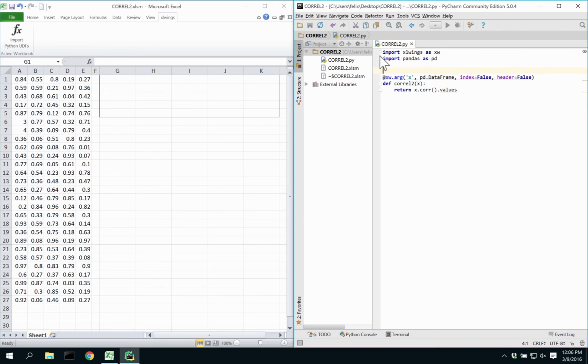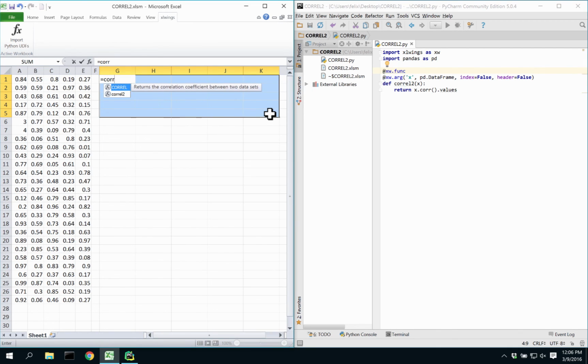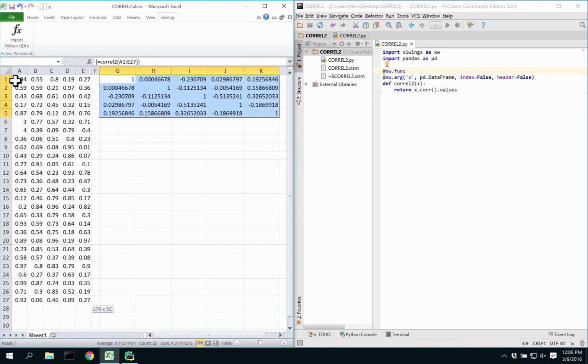And that's almost it. The only thing left I need to do is to decorate things here with a function decorator so that xlwings knows which functions to import. So let's import the function and let's use it here, our correlation 2 on that input here. Let's use it as a matrix formula, as an array formula, and that's it.